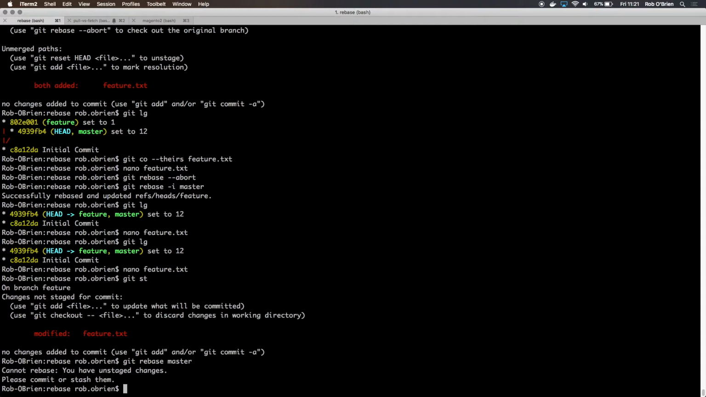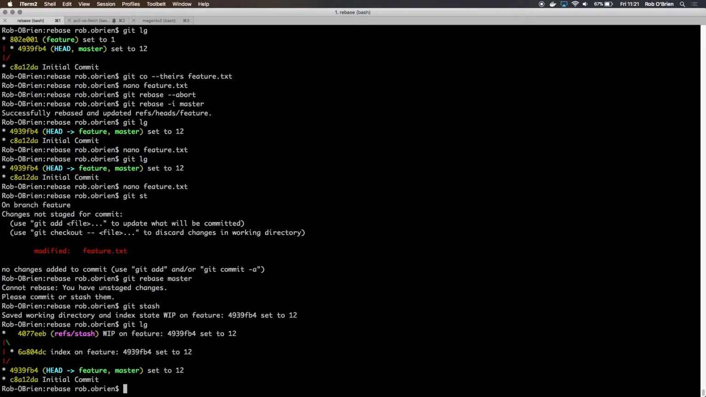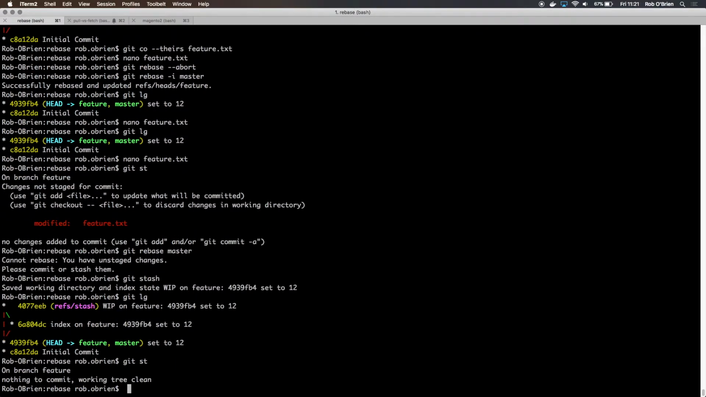Does everyone know about git stash? Does everyone use git stash? No? So you can use git stash, so any of my unstaged changes, it will just put into a temporary branch, effectively. Which then means my working tree is clean, which will then allow me to do my rebase.